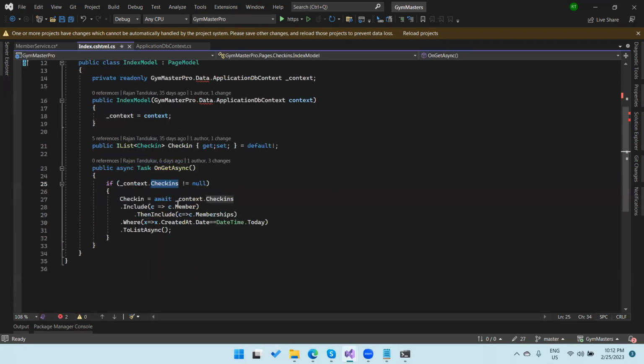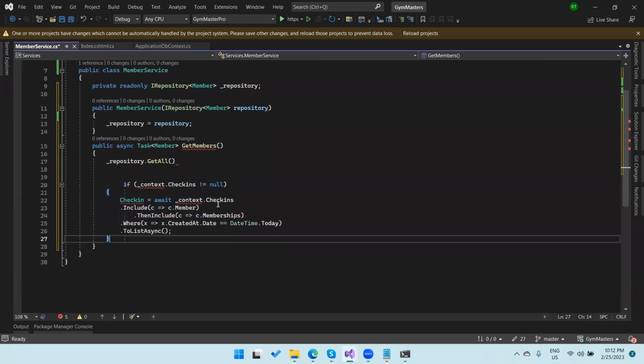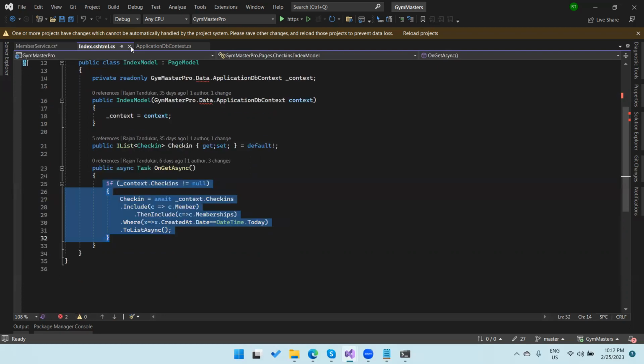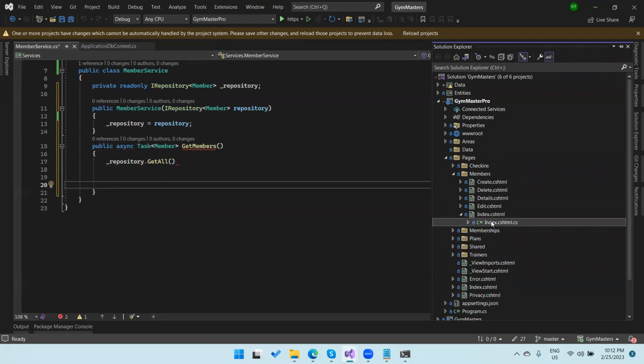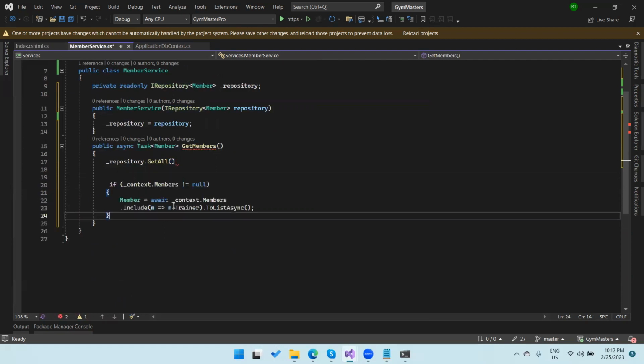But as we see in index, we need, let's just copy this whole code and we'll modify this inside here. Let's put this below. So this context is about check-ins, it's not about members. Let's delete this. Let's go into members, and in index one, the get async. Let's copy this piece of code. So if members is not equal to null.